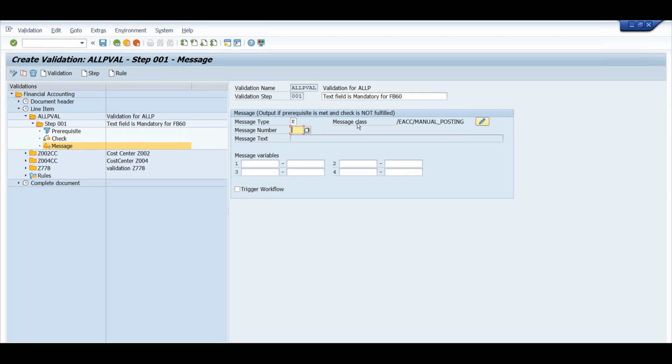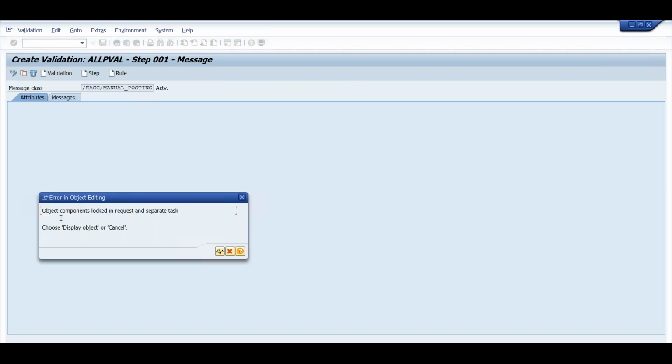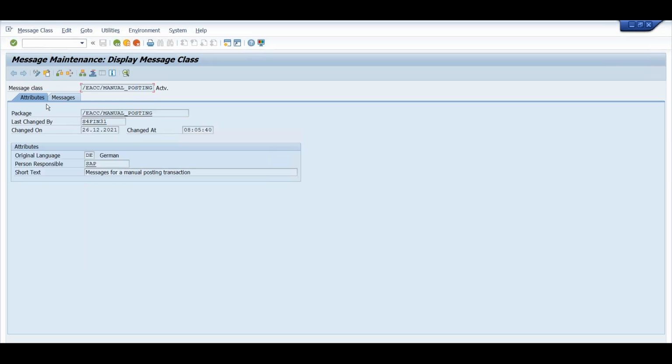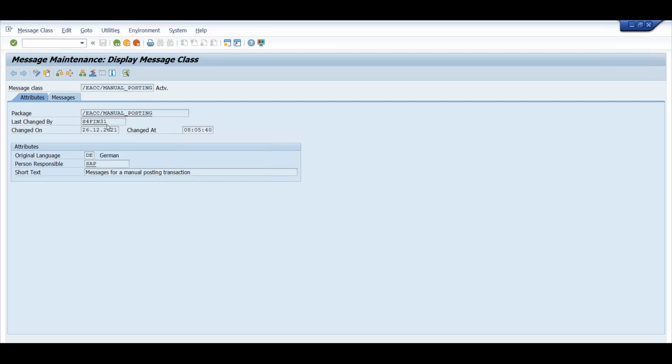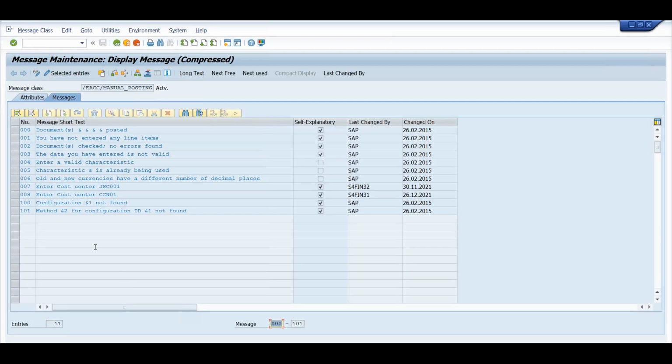So we can create our own messages. Actually a Weber will create if you want, but we can also create. Using SE91, we can create our own message number. Normally it will allow in ECC here, but here the object is locked, it seems. So it is not allowing us to do that. Here all the messages will be there. So these are the different messages.